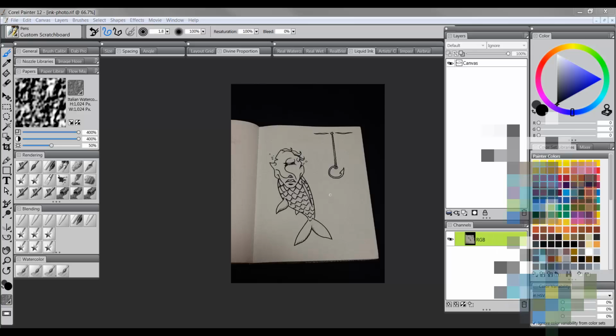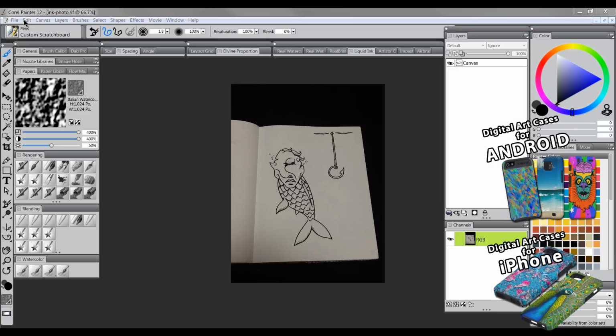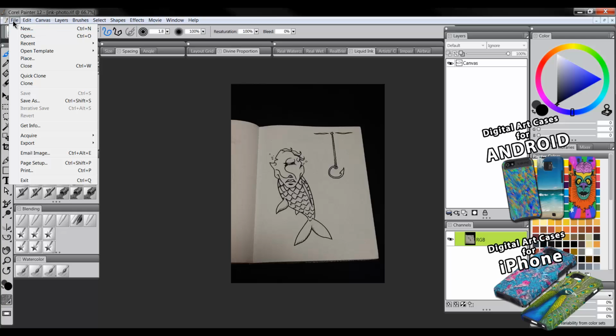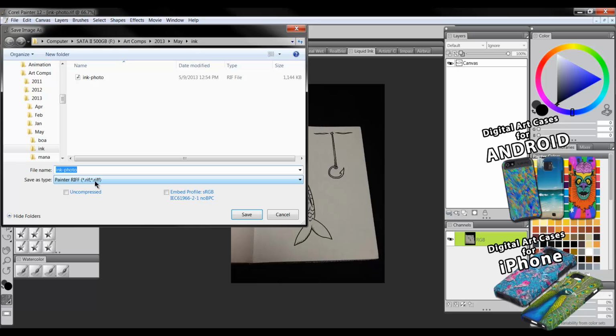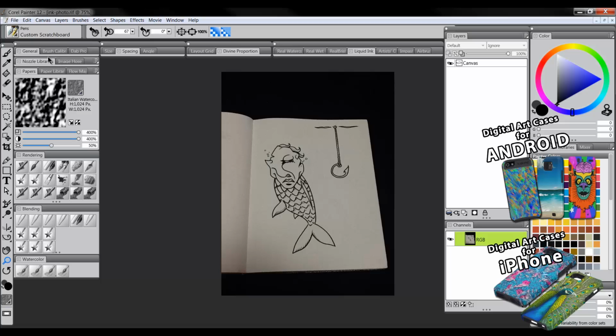Once you have it selected, go ahead and open it in Painter by going to File and Open, and then save it. Do a Save As, and we'll save it as a RIF. That way we can still keep our original. So what we'll do is use the Marquee Selection tool, the rectangular selection tool, to draw a selection around what we want to keep, which will just be this right here. And I'm going to copy it.